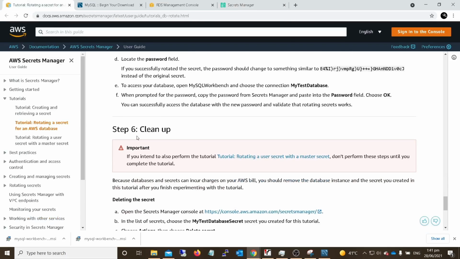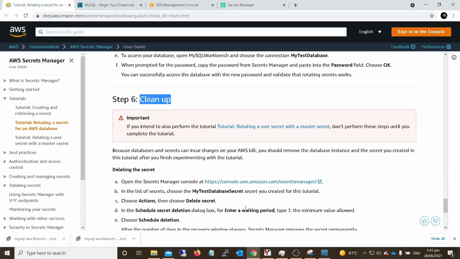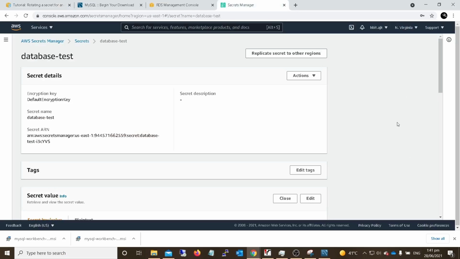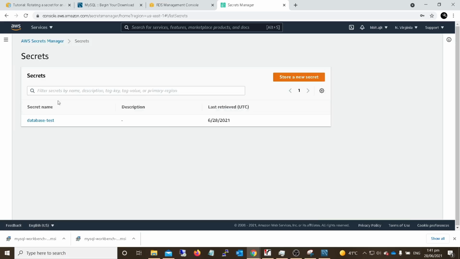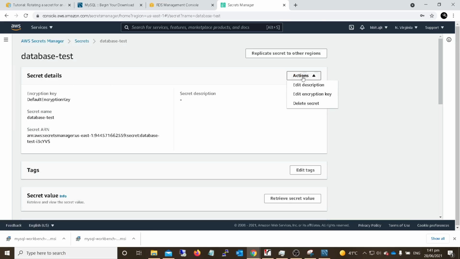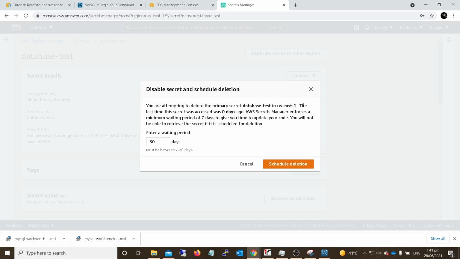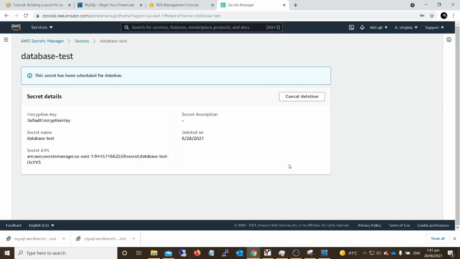The next step is cleanup. We will delete our secrets and we will delete our database. Go to the secret, select your secret, action, delete. The waiting period can be chosen from 30 days down to 7 days, so I select 7 days, then done.